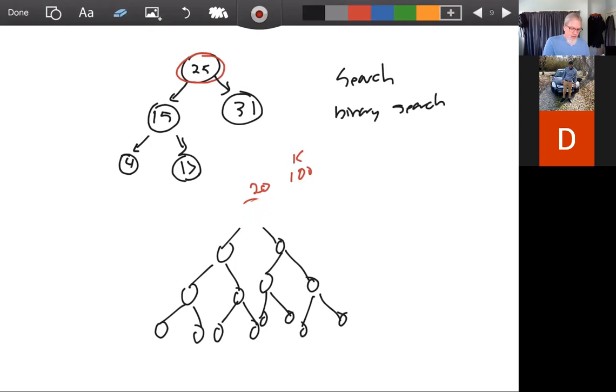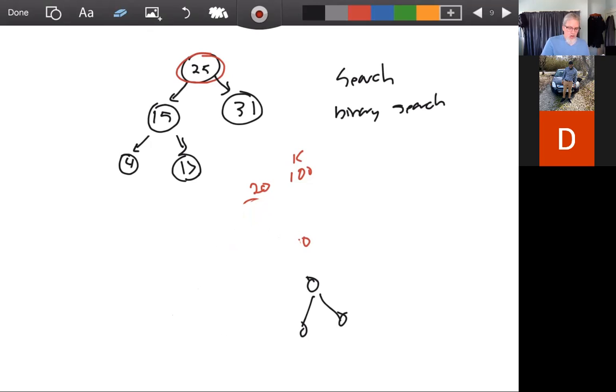But guess what? None of this left tree is it. Got rid of all of it. So now I can move to here. Say this is a 50. I know again that this and its whole left subtree are gone.